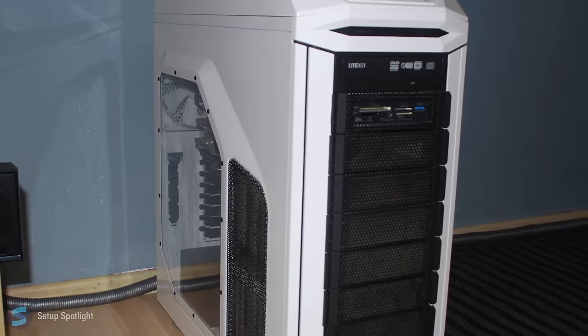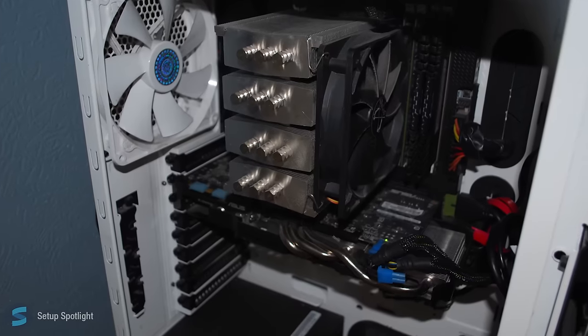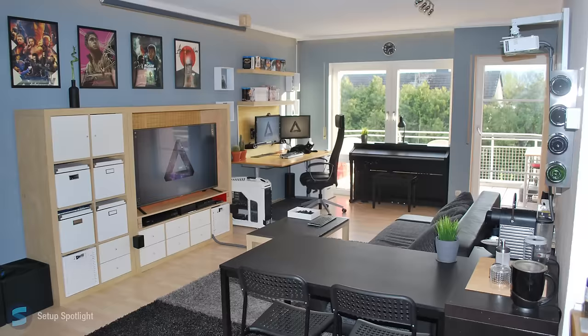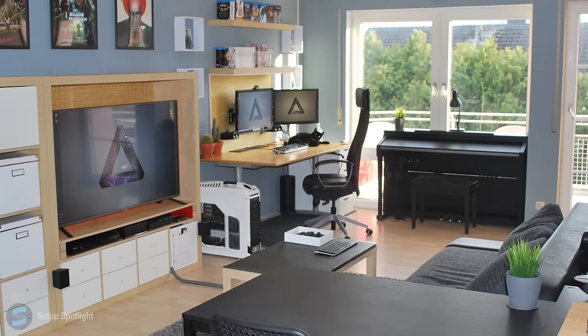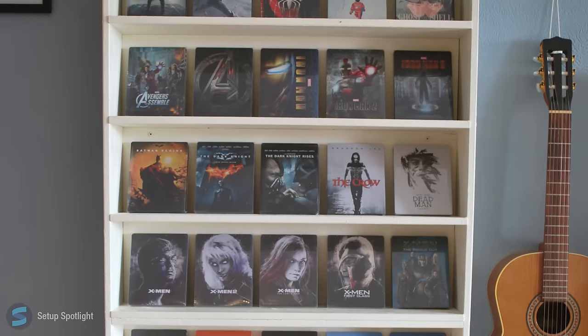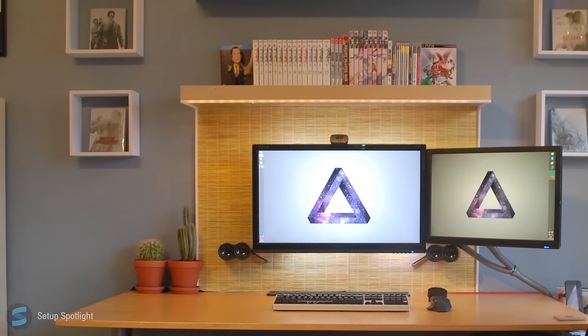His PC is custom built, and if you want to know more about the specs, they'll be down below in the description. Overall, this setup is really cool and personal, and he did a great job showcasing his love for movies while keeping a nice simple theme.